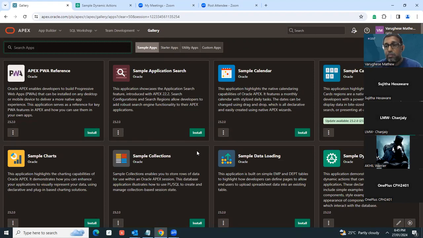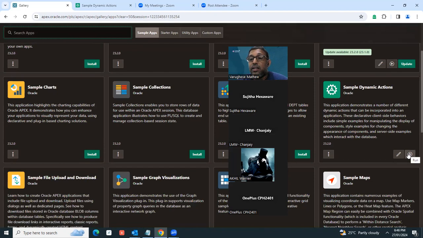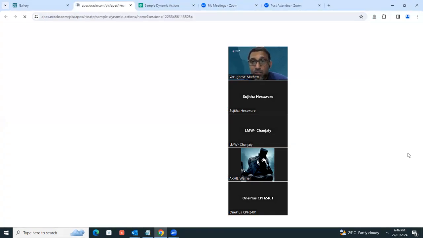So this is basically for beginners to understand how Apex applications have been created and what sort of coding is written behind them. Once you install this application, you will be able to go inside and see each property. But for a beginner, it's a little difficult to understand where it is written. So for understanding the basic concept of dynamic actions, please go to the sample dynamic action app, and you can install it. When you click on Install, it will automatically run on your workspace.